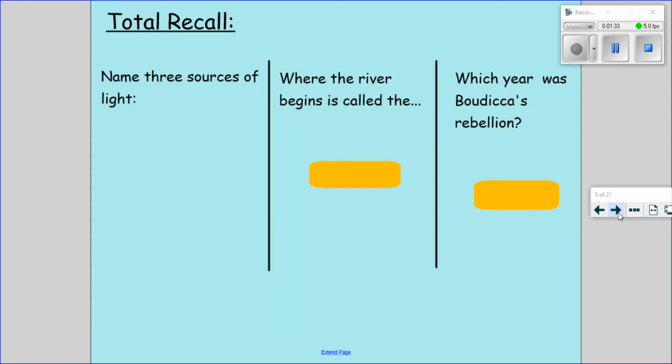But before we do any of that, we're going to do a quick recall before we get started. So first of all, I'd like you to name 3 sources of light. Okay, so you could have had fire, candle, the sun, a light bulb, anything that creates light. Number 2, where the river begins is called... from last lesson, do you remember? It's the source of the river.